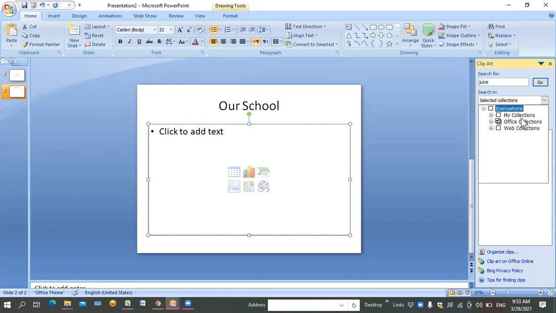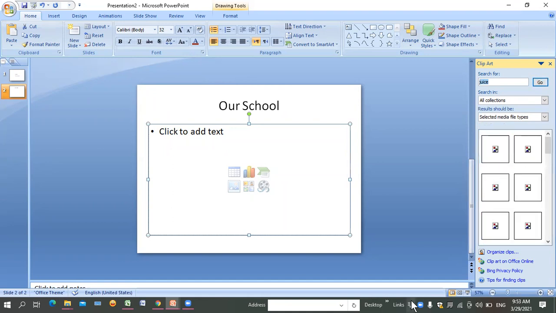I don't have any collection. My collection or web collection. Let's suppose we search from web. Or show results, select media from type. Which type? Photograph or all types? I will select all types of media, and then select where to search. Search from everywhere. And they are searching it for me. If I do it from everywhere, it means the selection will be from Google or from everywhere. Now many pictures of juice come.